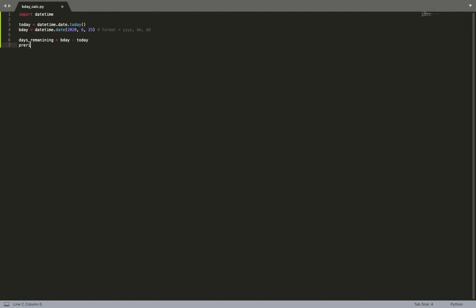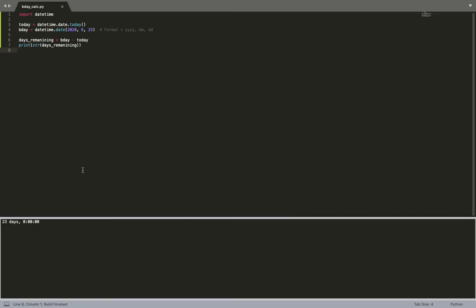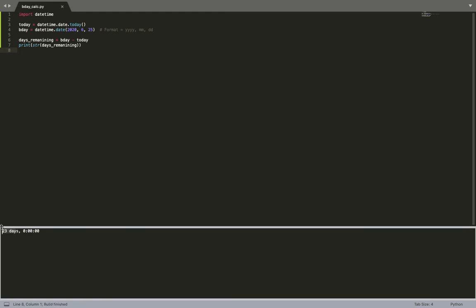Next you just want to print how many days to your birthday. So you can do print. You have to convert it into a string for it to work. Days remaining. Okay. So you can do that, and now if you save it and if you run it, it should say 23 days until my birthday, and that's the time. Just how many days, but it doesn't show hours.